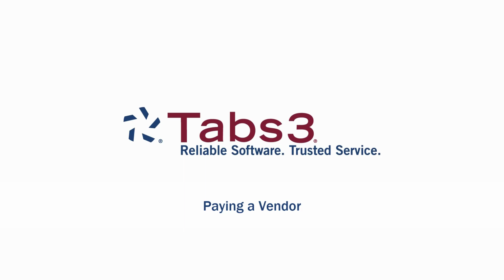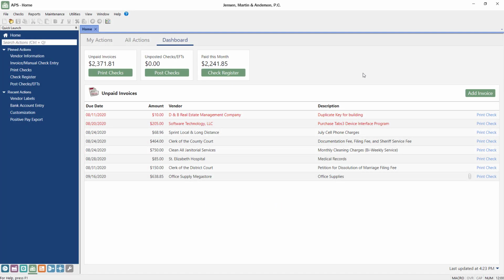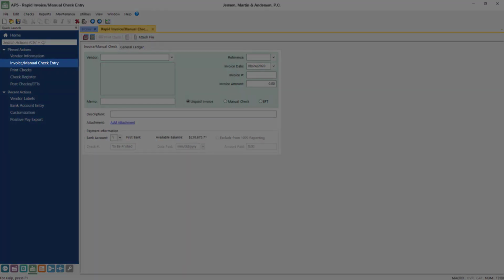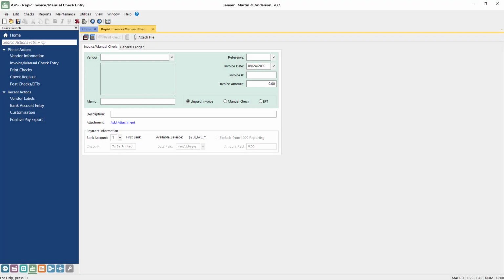Hello and welcome. Today, we're going to take a look at how to use Tabs3 Accounts Payable to pay invoices using checks or EFTs. From the dashboard, click the Add Invoice button to get started. You can also add and view existing invoices by selecting Invoice Manual Check Entry from the Quick Launch.